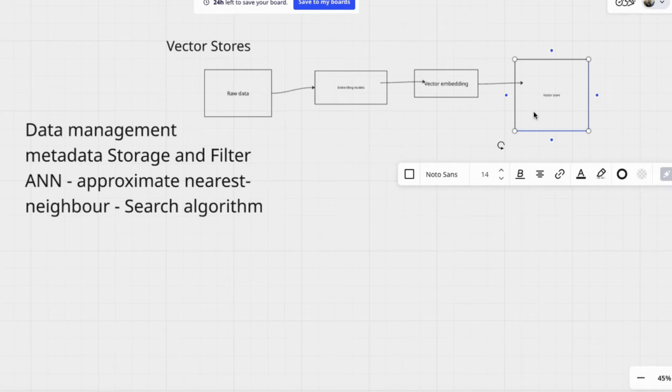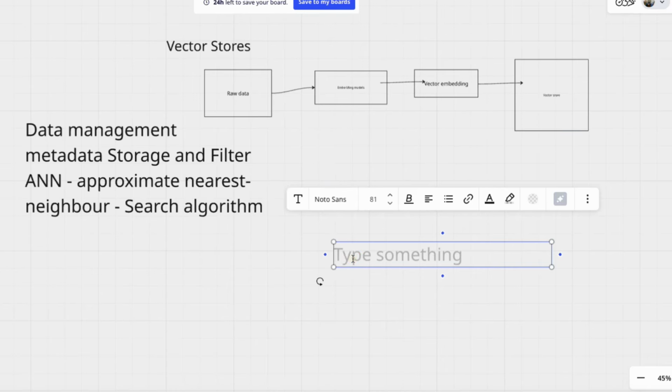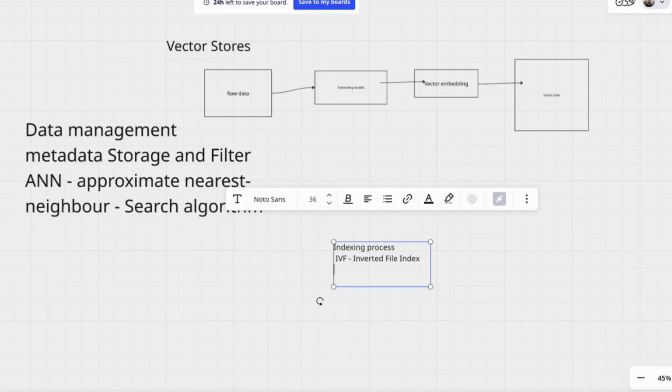And for this, there are multiple indexing processes in a vector database. I'll write them here. The first is IVF. IVF stands for inverted file index. The second is PQ. PQ means product quantization. And the third is the approximate nearest neighbor.